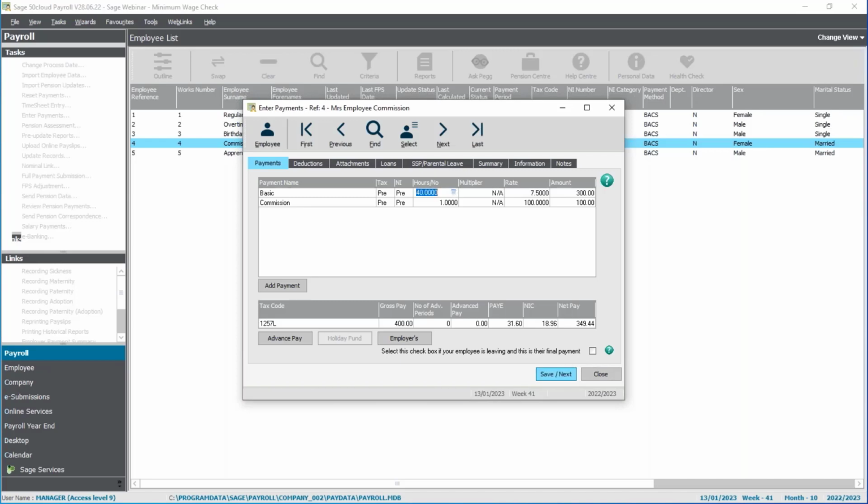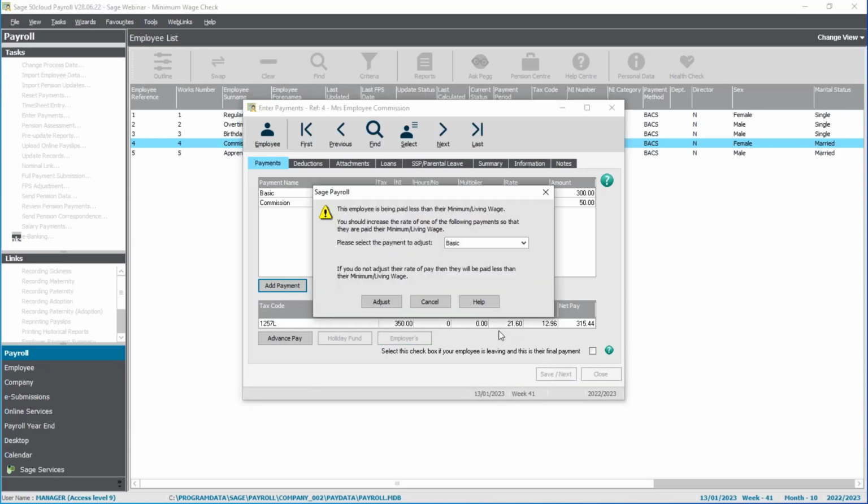So if we save these payments, we can see there's no problems detected. They are being paid above the hourly rate, the minimum wage. But if we reduce the commission, maybe they didn't earn as much commission as they usually do, and bring their total gross pay down to £350. When I click onto Save/Next, at this point, we are being prompted to make an adjustment. So it's asking us, do we want to adjust basic or commission?